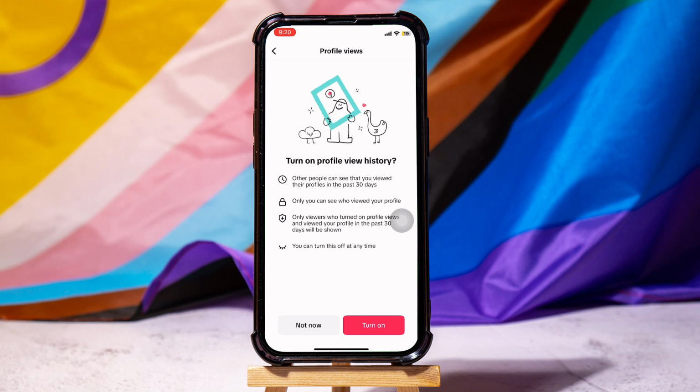Now that you've disabled this option, you can't view the people who viewed your profile in the past 30 days. Your viewers won't be notified of this setting. To see who viewed your profile, you need to turn this option on. So, by following these steps, you can easily turn off View Profile on TikTok.